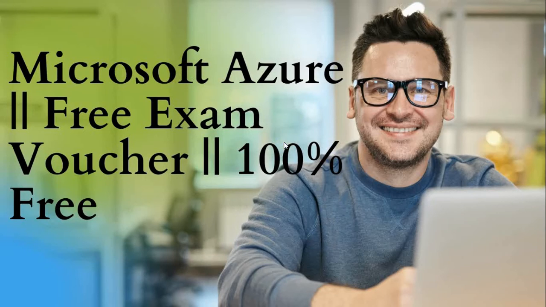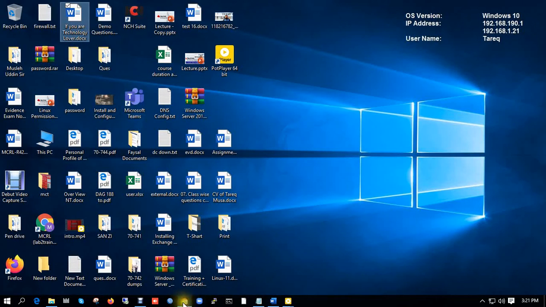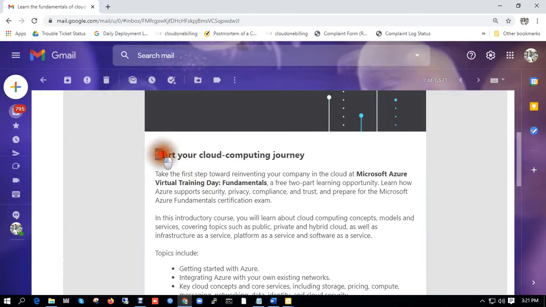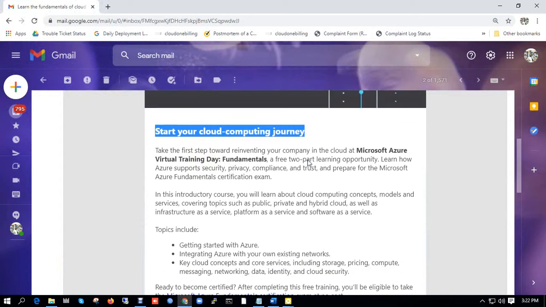Again, Microsoft offers the AZ-900 Azure Fundamentals exam free. So how can you obtain this exam voucher and take this exam? You can get an email from Microsoft Azure Virtual Training Day Fundamentals. Start your cloud computing journey.